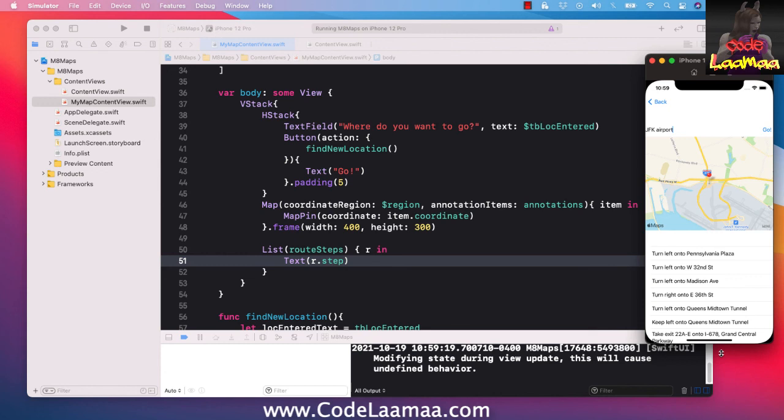So there you have it. Now you have the ability to do your own little mini turn-by-turn navigation app in SwiftUI.